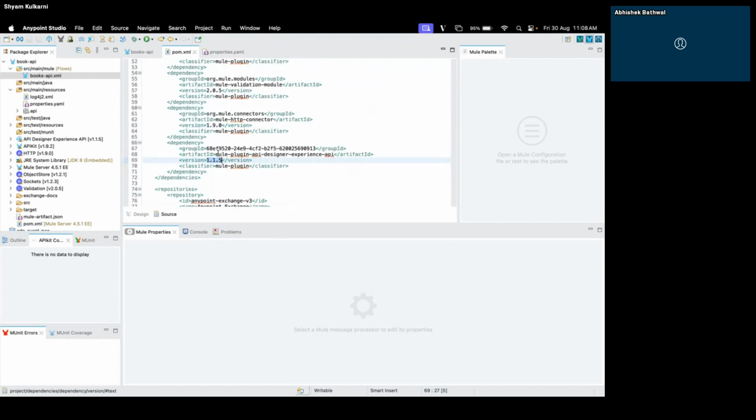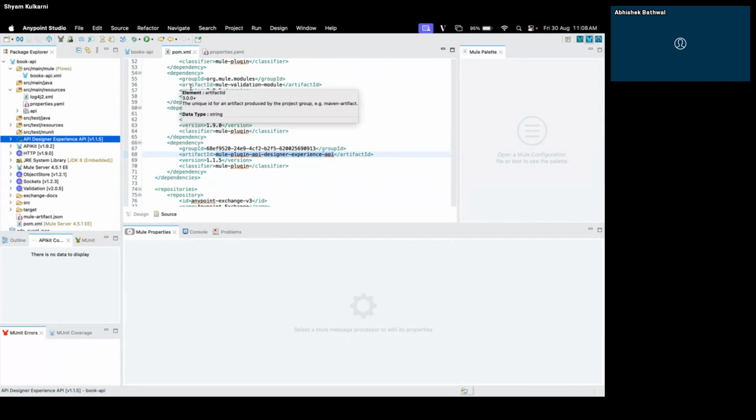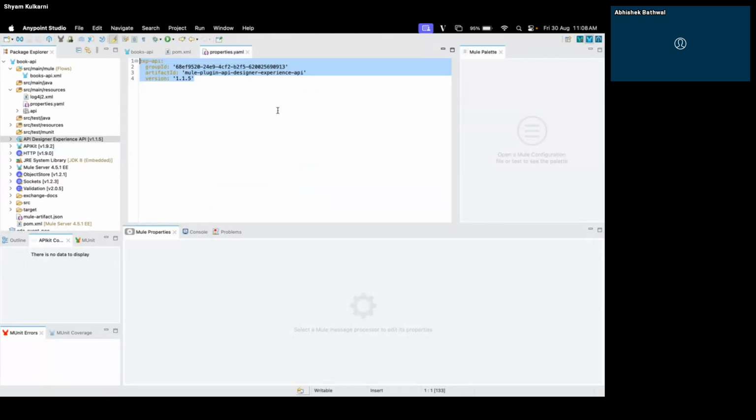Here also we can make it dynamic. Now let's say this version of this API, 1.1.5, can change in future. Let's say 2.0.0. So the version changes should be reflected at both places, in the APIkit router config as well as the properties.yaml. I mean, these properties can be used somewhere else as well. That's where we can now make it dynamic, and I'll show you the significance of the Maven resource plugin. We are going to check its functioning.